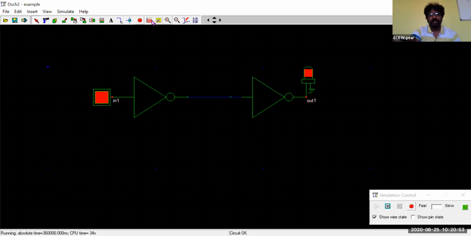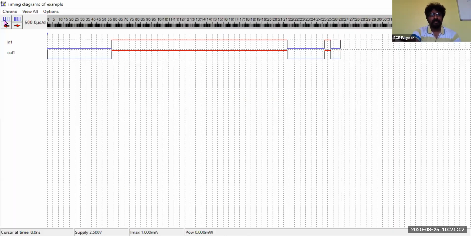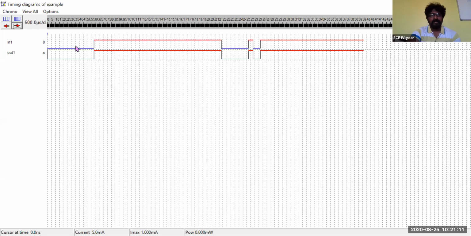So let us see the timing analysis for this one, the timing diagram. See now, you can see the timing diagram here. Since first the input is 0, whenever the input is 0, the output also will be 0. If the input is 1, the output is going to be 1. In a similar fashion, you are going to get the same output. Whatever input you feed into that particular buffer, it will produce the same output.